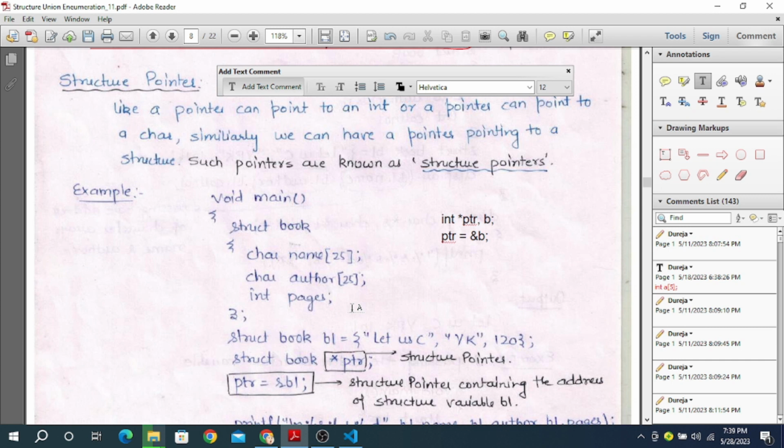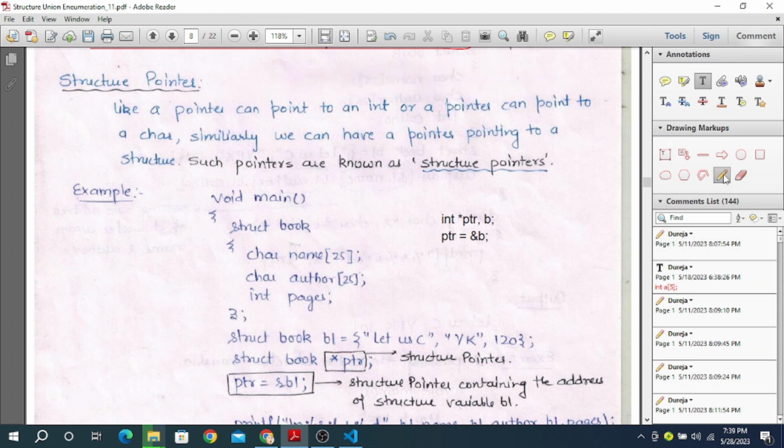Now how do we declare the structure variable? We just need to declare the data type. So the data type is struct book, and then we have declared b1. This b1 is the structure variable, and we are going to declare default values for these elements. The first element is name, so we have taken the letter c, the author name is yk, and for the number of pages we have taken 120.